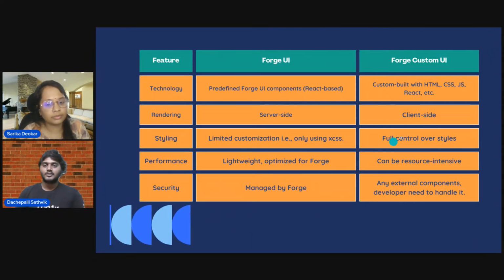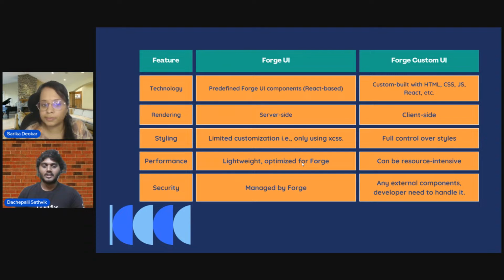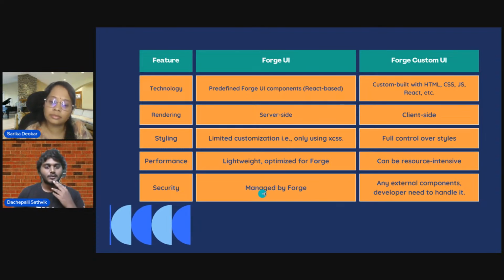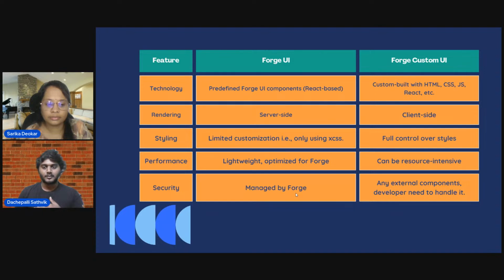But in custom UI, you can use styles, Tailwind CSS, or any kind of CSS available in the market that is compatible with React. And yeah, Forge UI is optimized with Atlassian. So you can go with the lightweight optimized route, or you can create your own optimized components. This is managed by Atlassian Forge, so the security is dependent upon Atlassian, but with custom UI it depends upon you, and upon the components that you use from the outside.